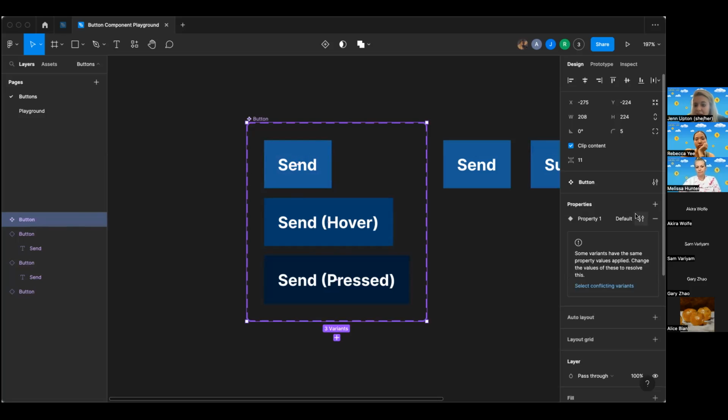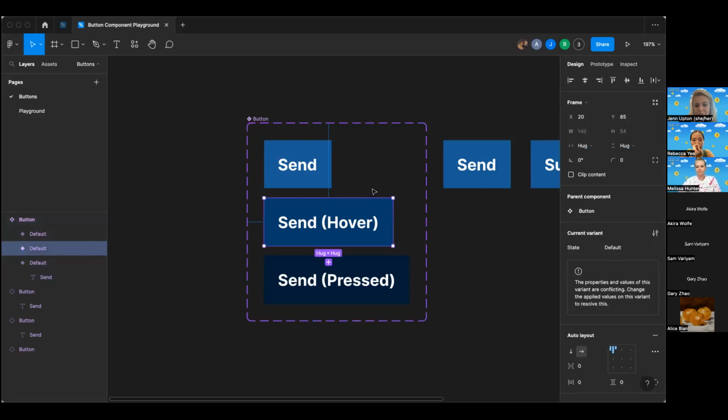So now you've got a properties panel here. You can rename what the property is. In this case, it's the state of the button, so I'm going to call it the state. I believe they start with the name default by default. And then this one you'll want to rename as hover, and then this one will be pressed.